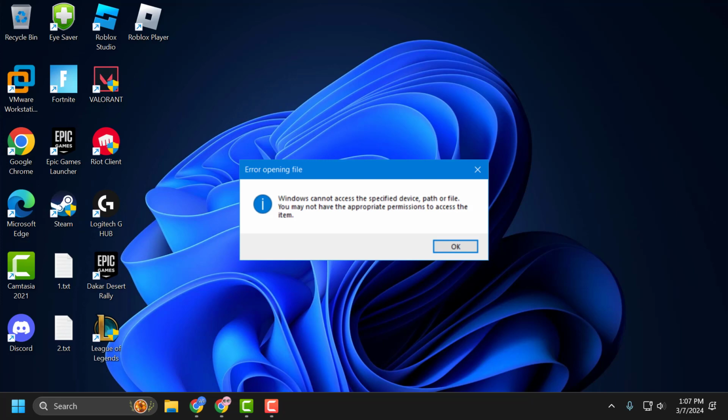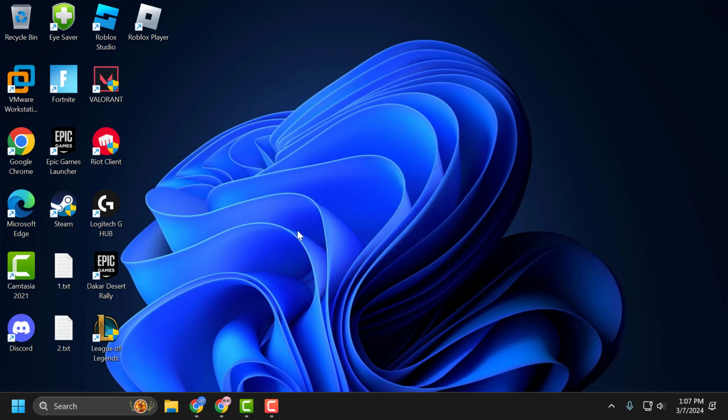Today we are going to see how to fix the issue with your program or your folder. You got the error, Windows cannot access the specified device path or file. Let's fix it guys. First of all, the basic solution, you need to make sure the path that you are trying to access is currently available or not.